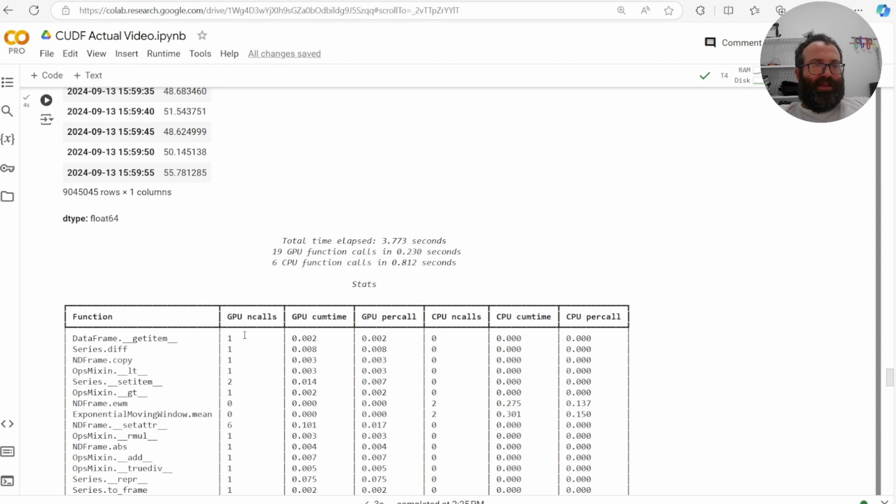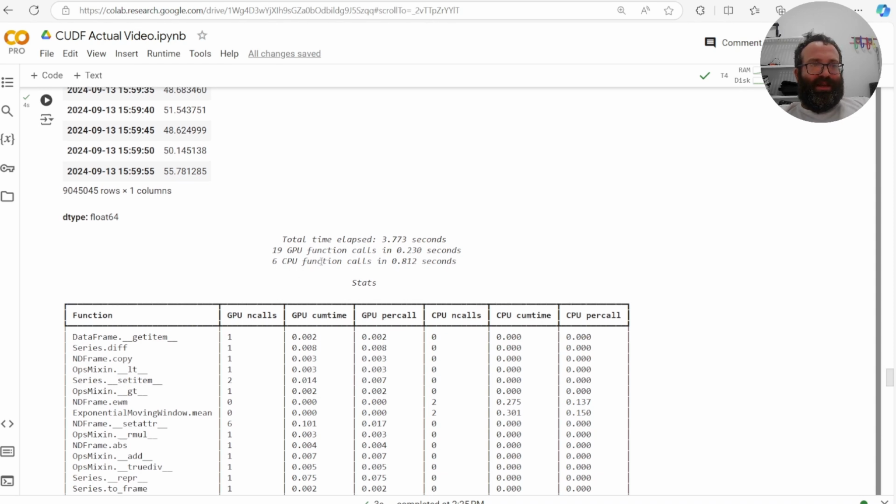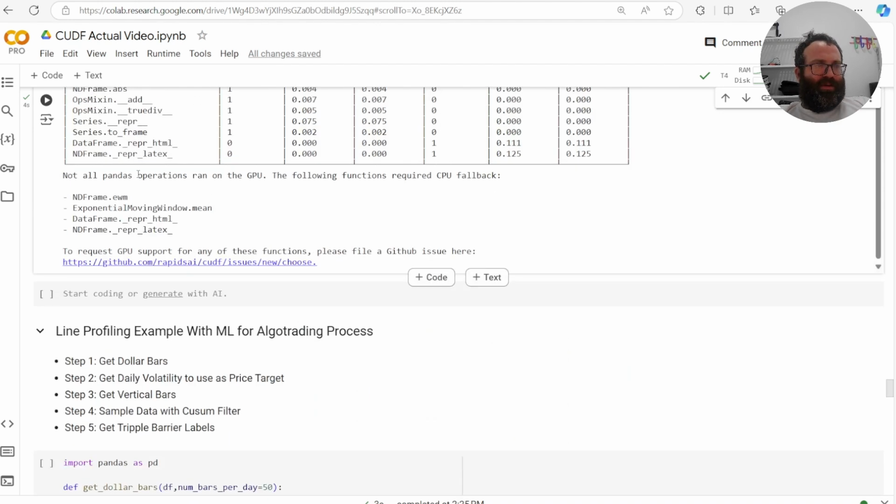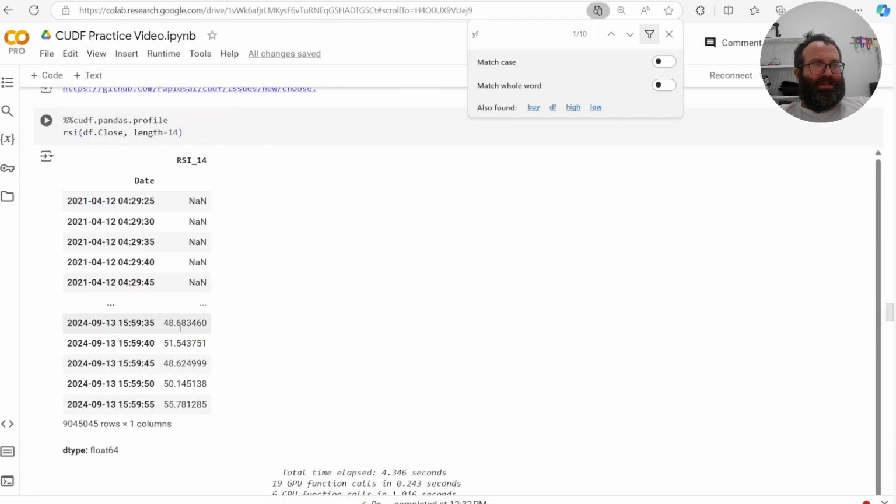So look at this. It has 19 GPU calls, 6 CPU calls. Let's see what it's using on the CPU. It's similar to last time. The exponentially weighted moving average is kind of a bad guy here. It's not yet implemented on the GPU. But otherwise, it seems to be okay.